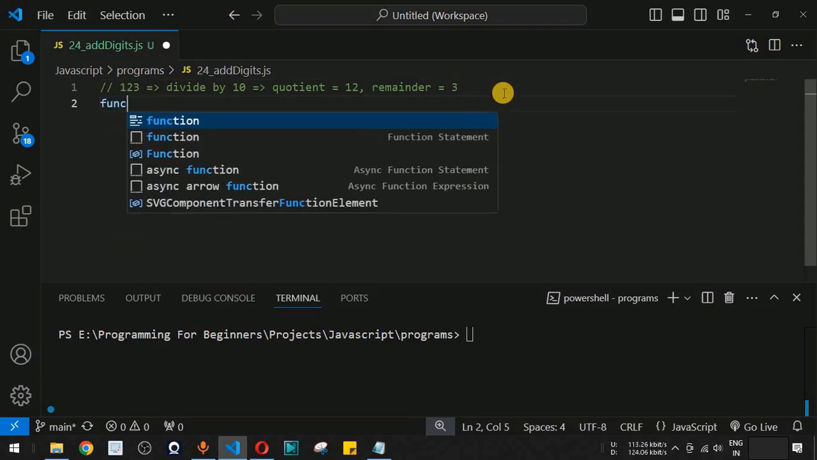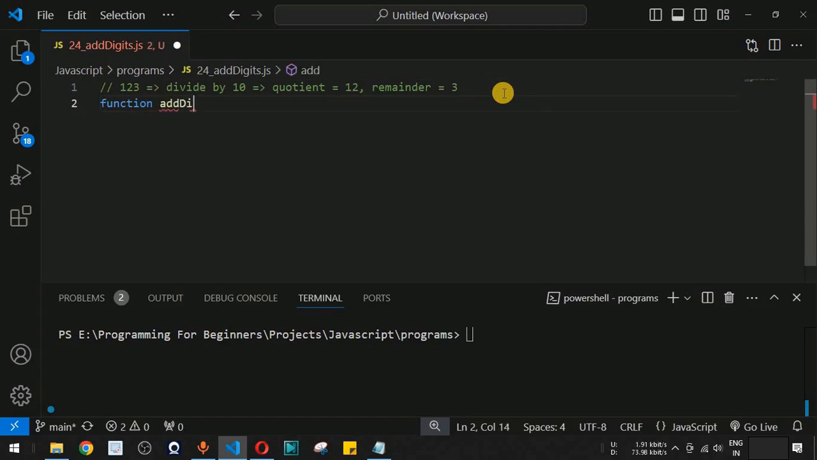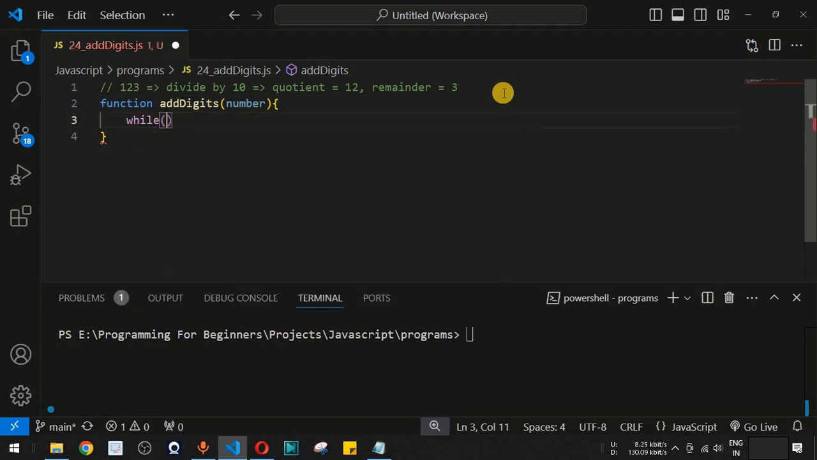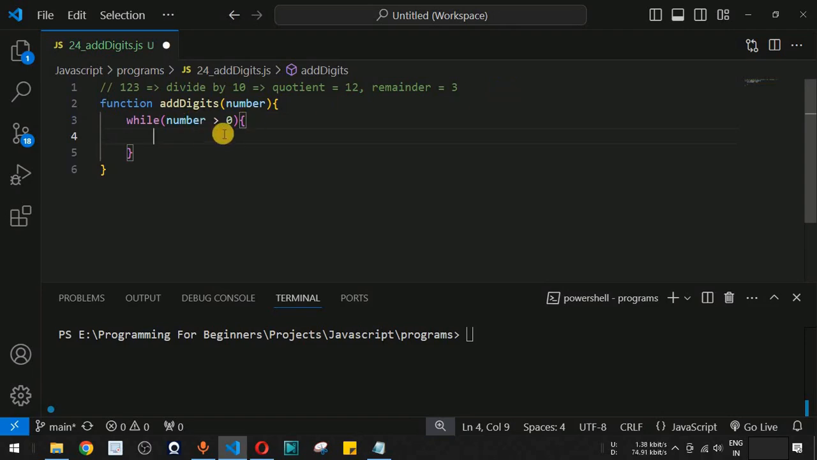So guys, let us create a new function over here, and we will say addDigits followed by open and close parenthesis, inside which we are going to pass the number over here. Now guys, what we have to do is go through a while loop, and we are going to check whether number is greater than 0, since we are going to divide this particular number every time inside the while loop.